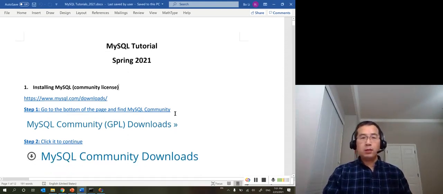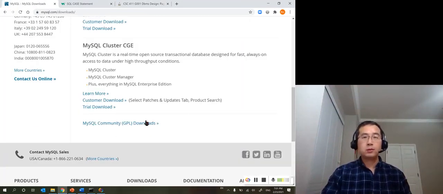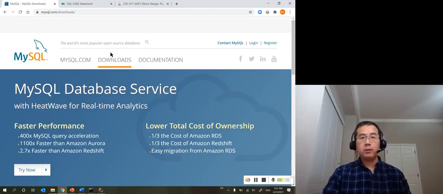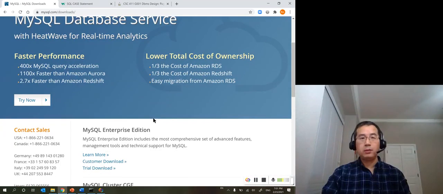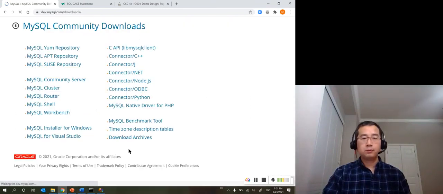So basically, you will go to the MySQL official website to download, and you can download from here. For example, this is download. Okay, so this is MySQL, and then download. You go down to the bottom. You have the community download, which means it's free, and then you can click it. And then you can go to this website.